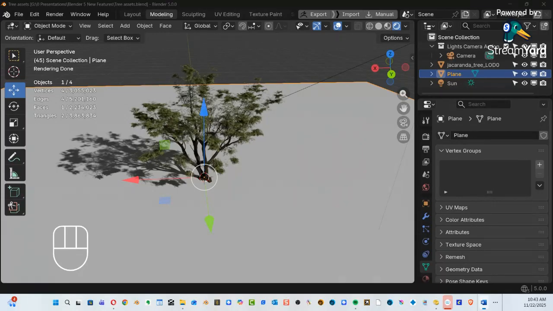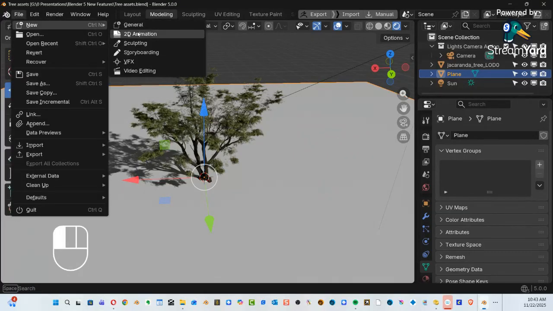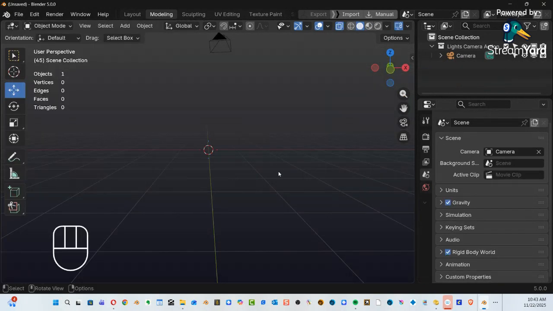But it's pretty amazing. A little bit of interface changes, you'll see a little bit of cosmetics done. So let's go to my file menu. Go to File, New, General, and just start a fresh new file.